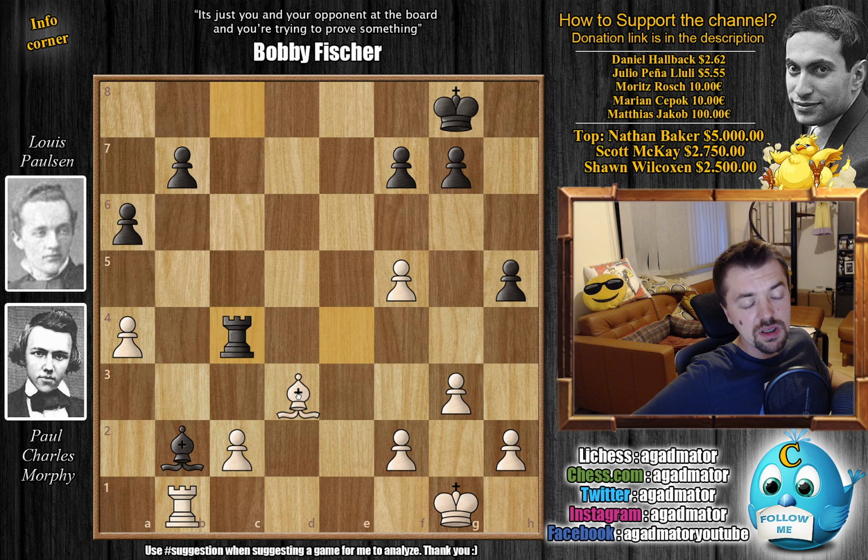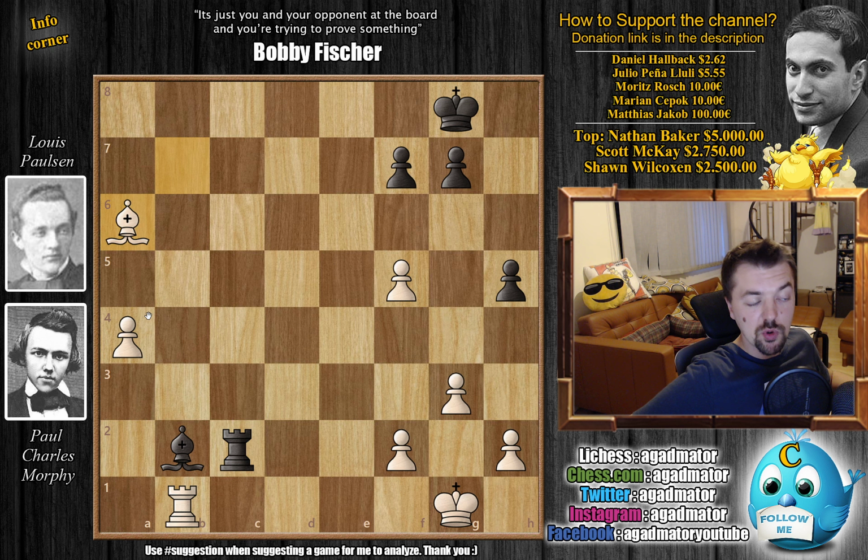If bishop to d3, just attacking the rook, then rook to b4, defends the bishop, and everything is fine. So instead Morphy went for bishop captures on b7. We have rook captures on c2 now by Paulsen, and bishop captures on a6. Morphy is now up 2 pawns, and he has a passed a pawn, but Paulsen had everything planned out.